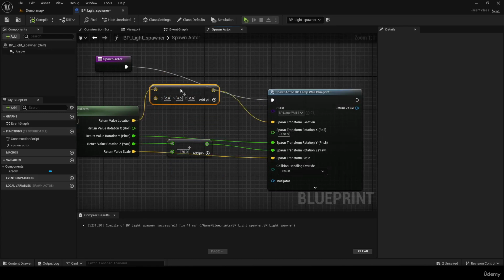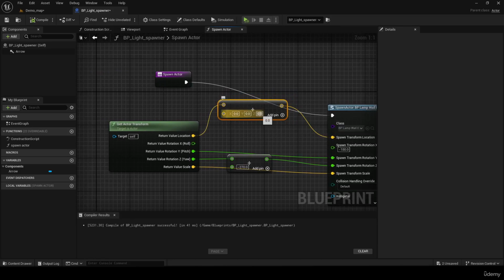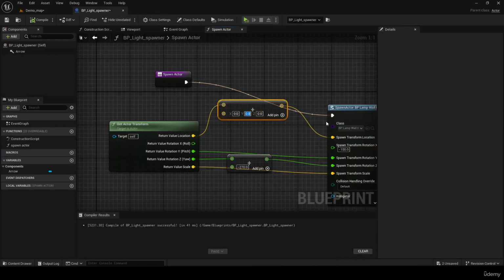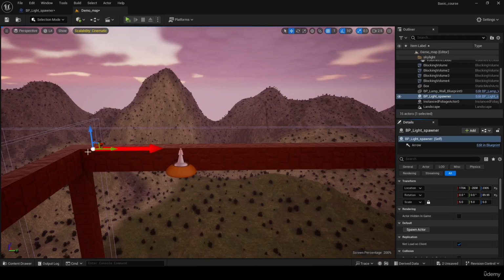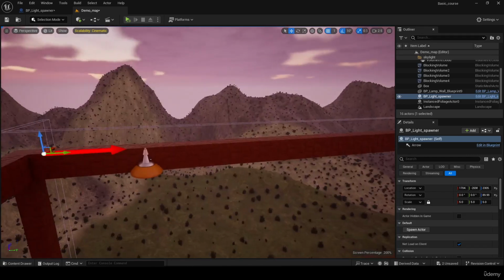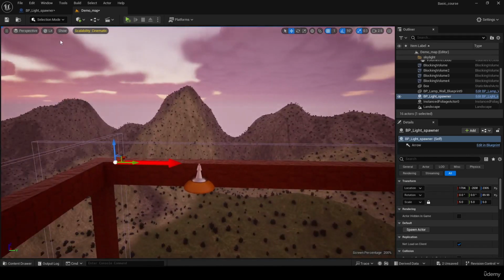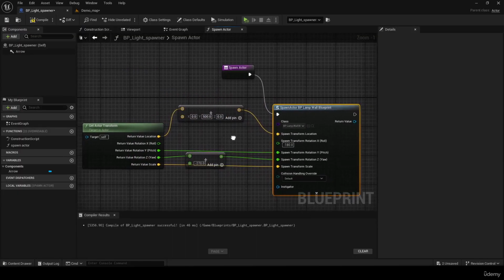You may have noticed we have this transform location node. So if we put in an additional value here, let's say this is on the y-axis currently. So if you put an additional y-axis value, like let's say 500 units, and press spawn actor, we spawn it 500 further. Let's say we want to spawn a lamp every 500 units. Now let's take a look at our blueprint here.